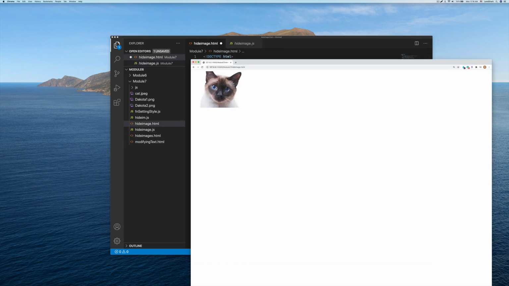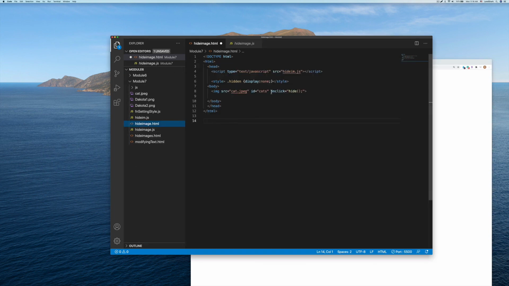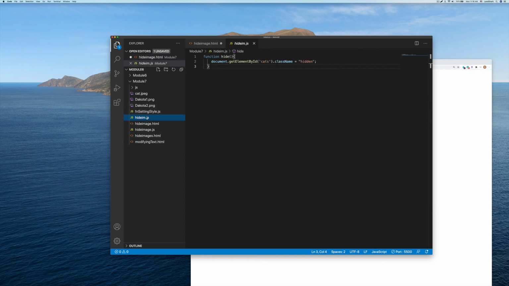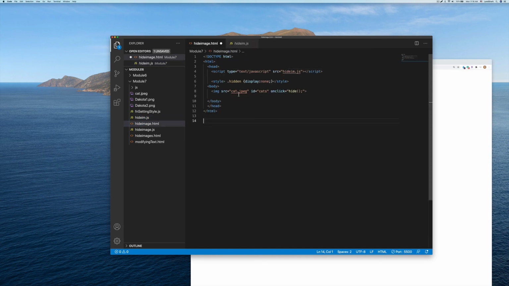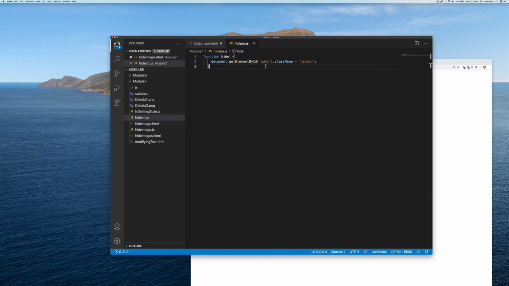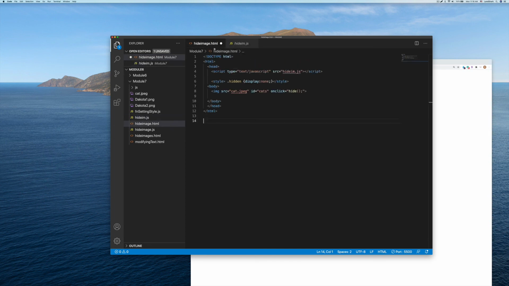So now when I refresh this and click on it, boom, it goes away. So if I refresh hide image, there you go. So hide image, here's your code right here. And then it calls the image JavaScript file. And all it does is it references the name of your ID from your file. So I called it cats, and I called it cats here, and that's how it references it. It uses this hidden as a style, so it hides it. Now it was a little bit of work to get that to work, but, you know, things happen.